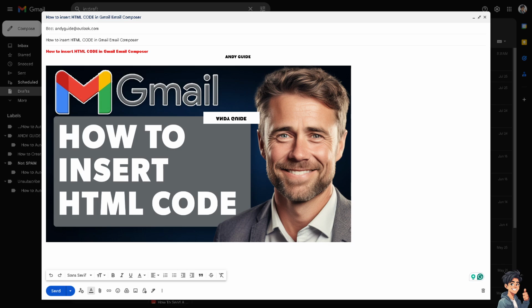Inserting HTML code directly into Gmail's Email Composer can be a bit tricky because Gmail's web interface is designed primarily for composing plain text or rich text, which is known as formatted text with bold, italics, etc., rather than allowing direct insertion of raw HTML. But don't worry, because you can achieve a similar effect by creating HTML content using Gmail's formatting options or embedding HTML indirectly through various methods, alright?